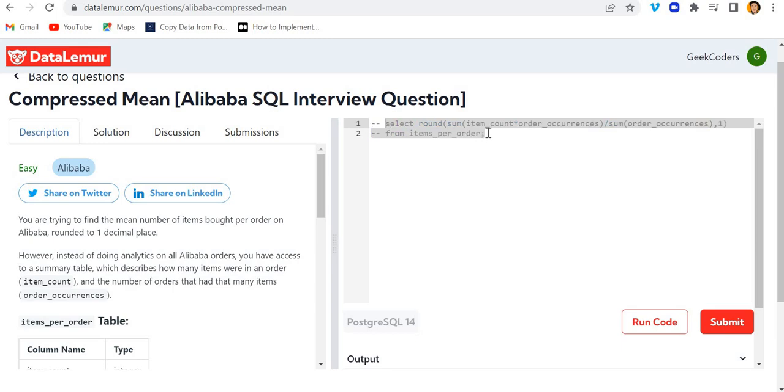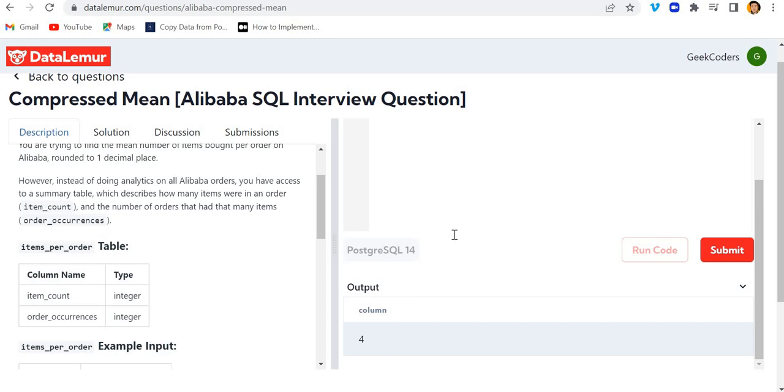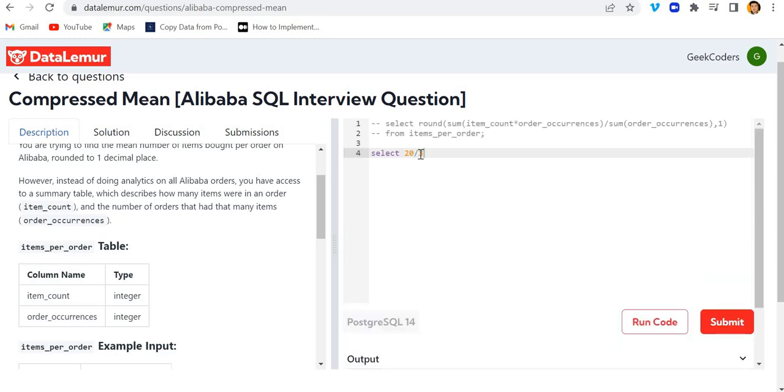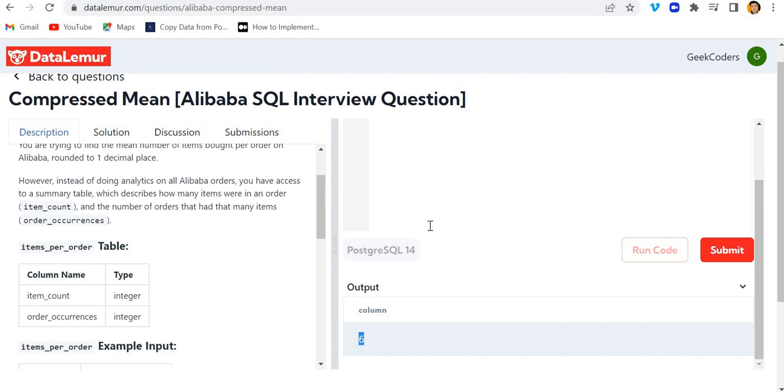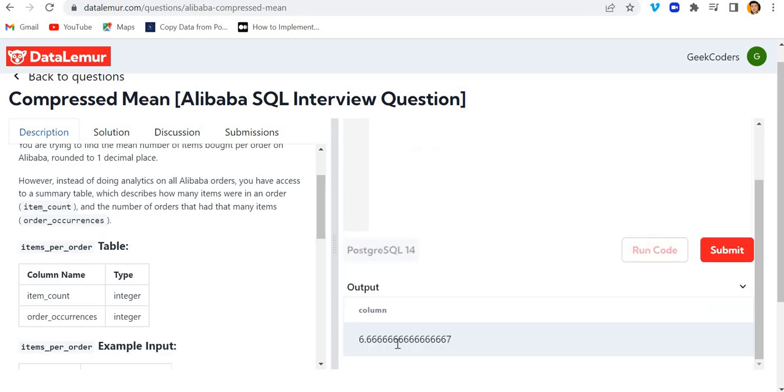Let me comment this query. Actually, what is happening is that this item_count is integer and this order_occurrences is also in integer format. Let's say I am writing here 20 divided by 5. If I run the code, you can see the output is 4, which is correct. But what if I divide 20 by 3? The output should be 6.33 something, but the output coming is 6. So it is rounding off. That's why we have to multiply by 1.0, or we can cast this value as a decimal. Once I do this, you can see we are getting the 6.66 value, which is correct.